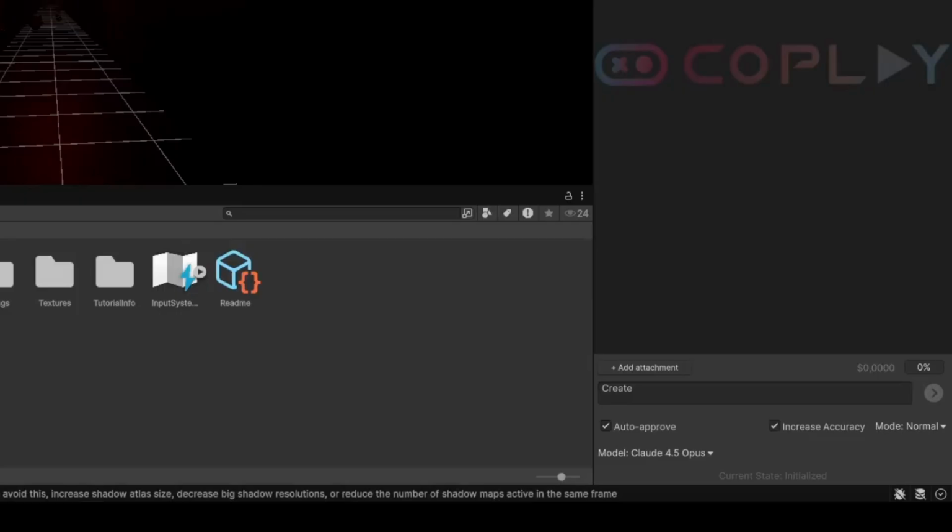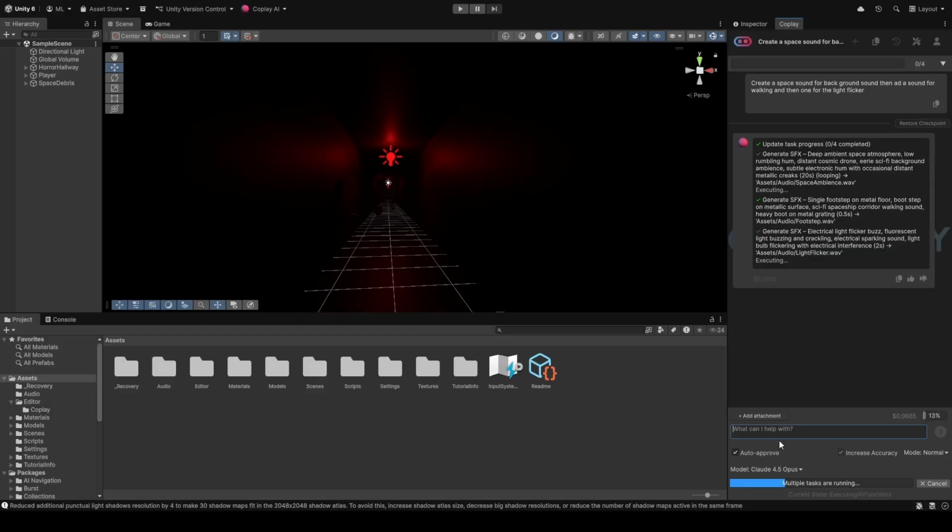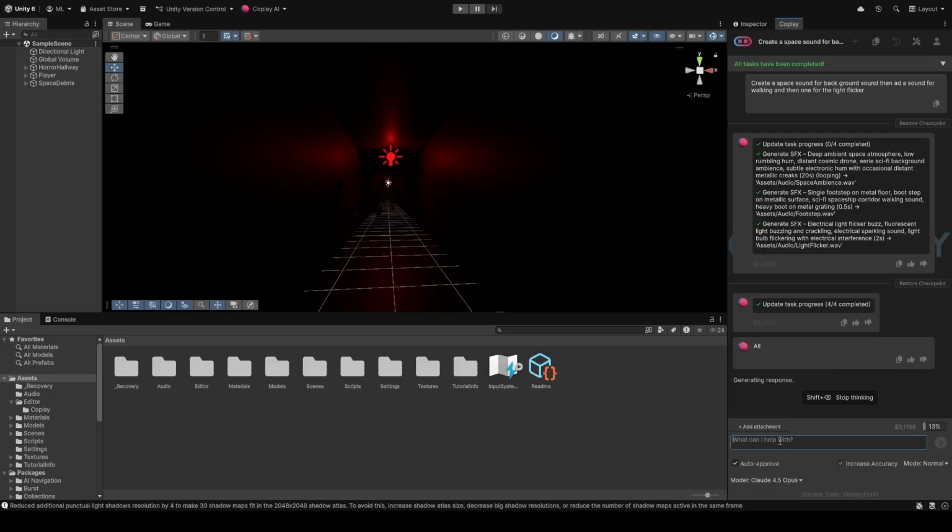Great thing with Coplay in Unity, you can ask it right in the inspector to create sounds for you. So for this scene, I wanted to create a space sound, a light flicker sound, and then a walking sound effect. There you can see generating the sound effects on the right. And now I'm going to ask it to set it up in the scene for me.